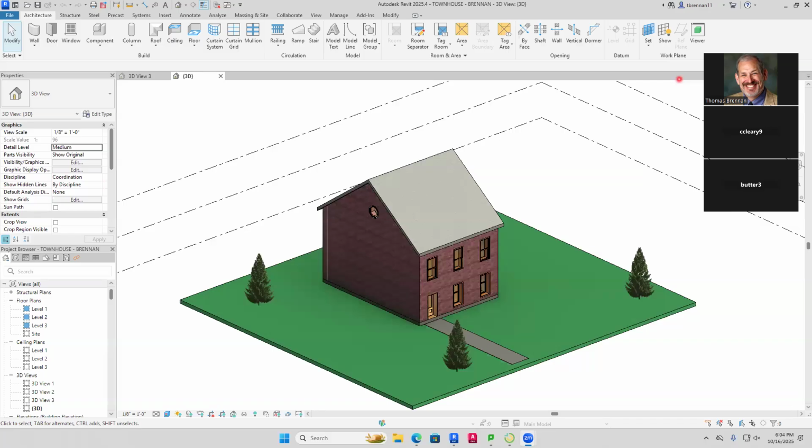Okay, today is Thursday, October the 16th, 2025, and this is class 16 of our CAD for Construction fall semester 2025. We're going to continue on here, and what we're going to work with tonight is going to be the townhouse project. So we're moving into the townhouse project. So that's where we're going tonight.